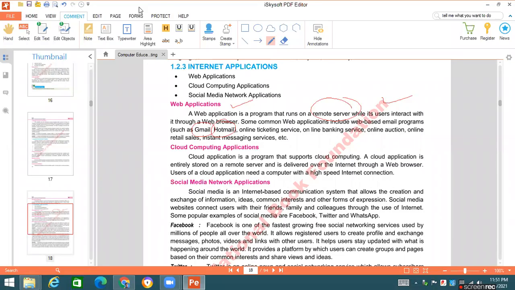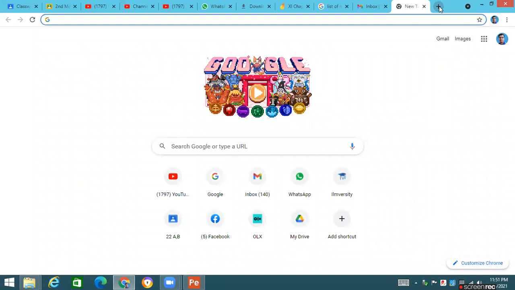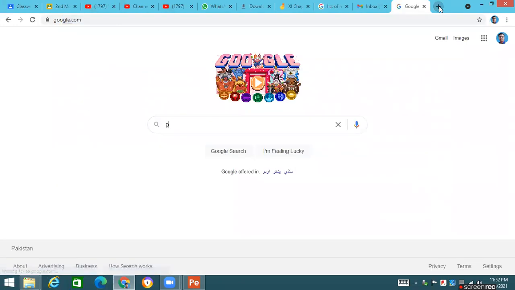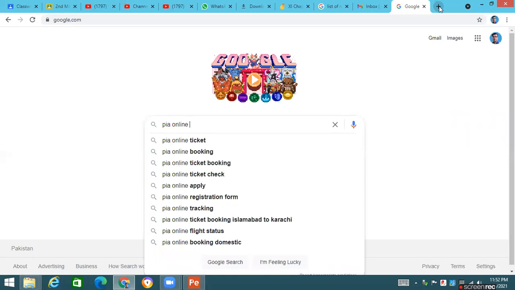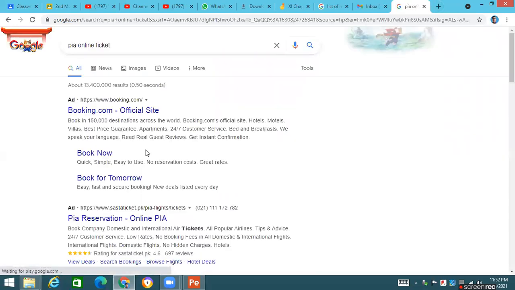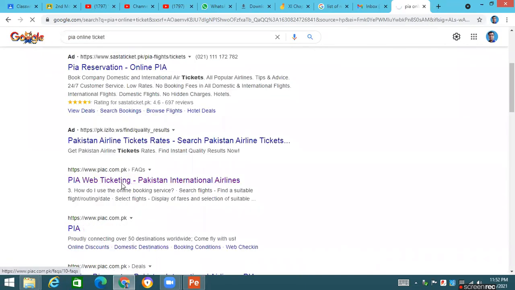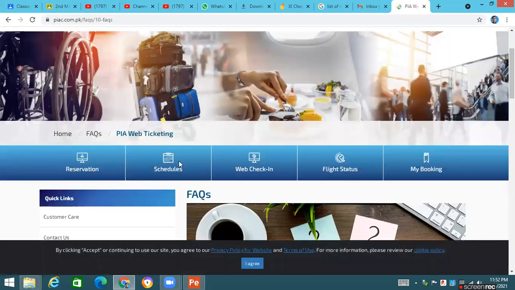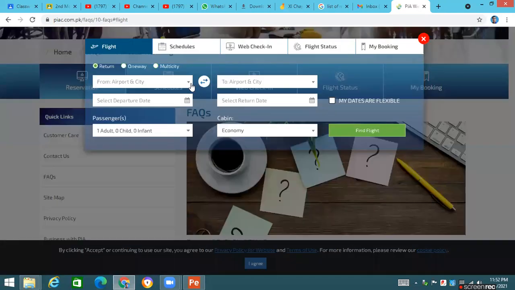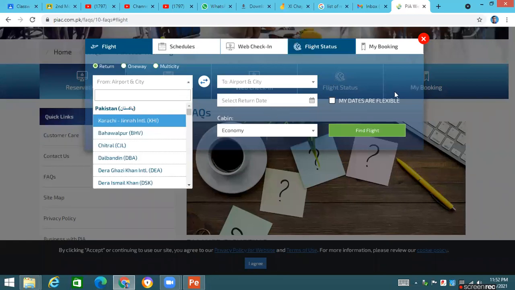Online ticketing, for example. Online ticketing software is not there in my computer, but if I go there and type PIA online ticket, I will move to an application which will be there on some remote server. Over there I will be able to make my booking, my reservation. I will mention the date and time and all these things. This software is there on a specific server, and I am accessing that software. So this is basically a web application. This is called a web application.